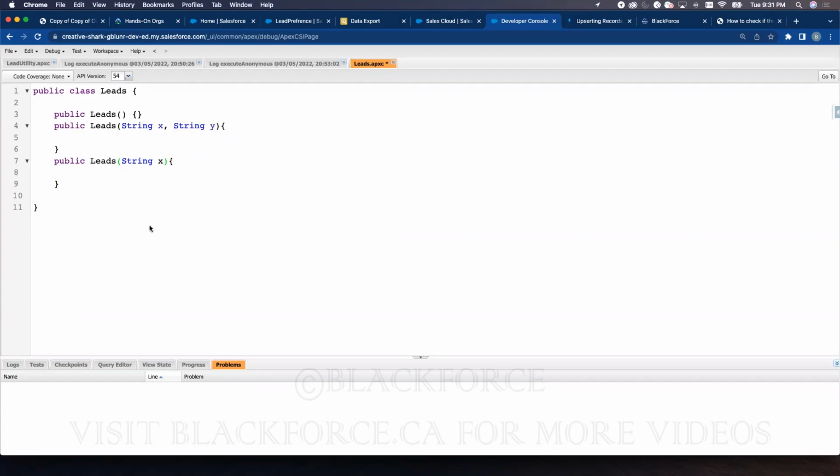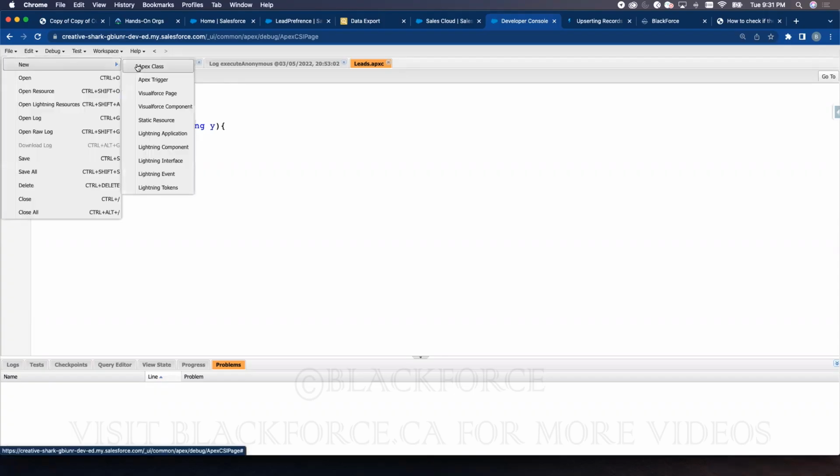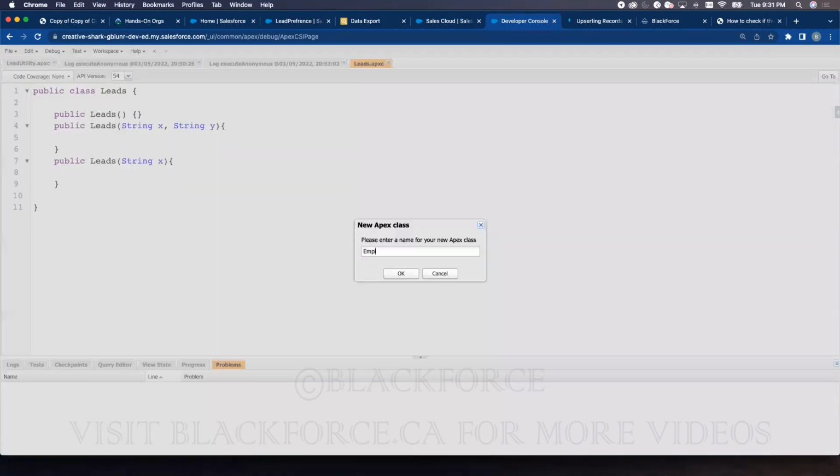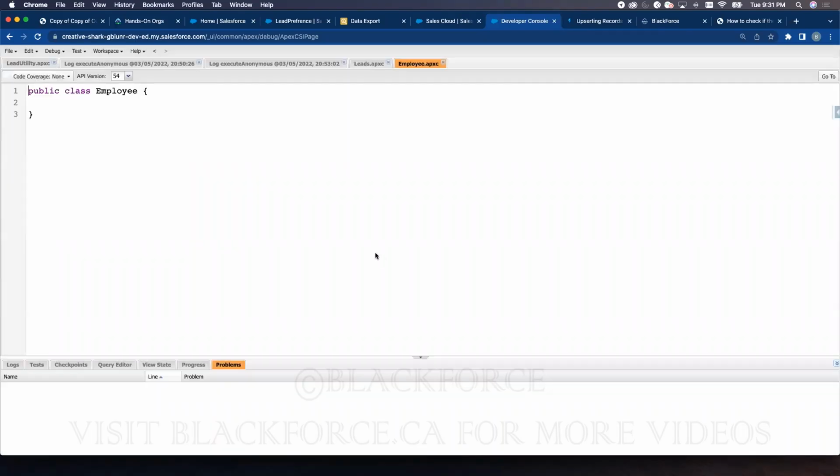So what exactly is this? What I'm trying to say is that if I want to create a method, I can pass in different values or different inputs. And based on those inputs, the system would automatically know what I want to do. Okay? So to make it even easier, let me demonstrate the power of constructor for you.